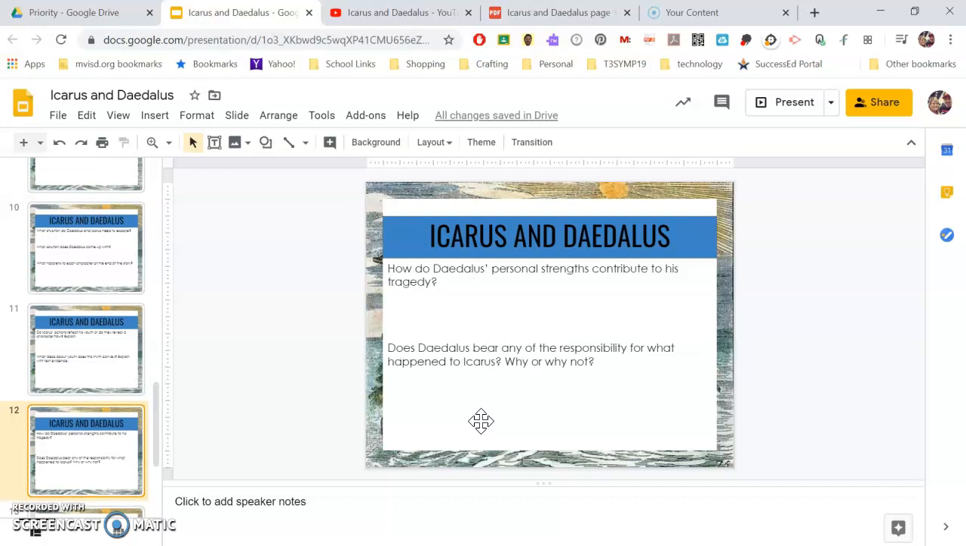how did Daedalus's personal strengths contribute to his tragedy? Does Daedalus bear any responsibility for what happened to Icarus? Why or why not?